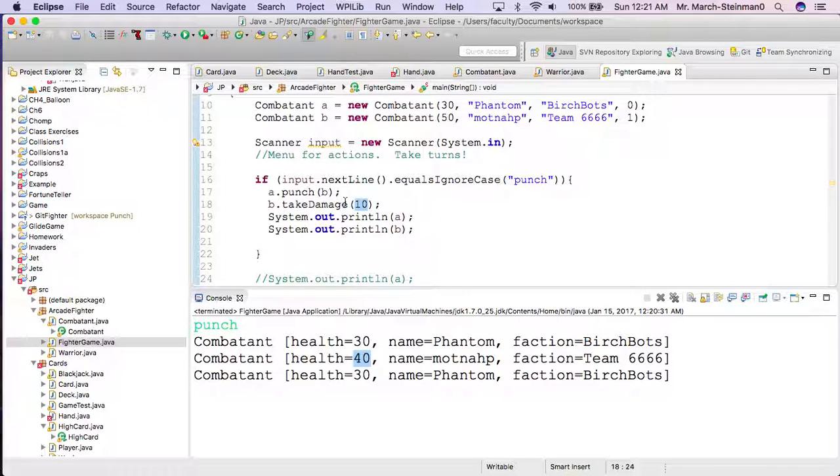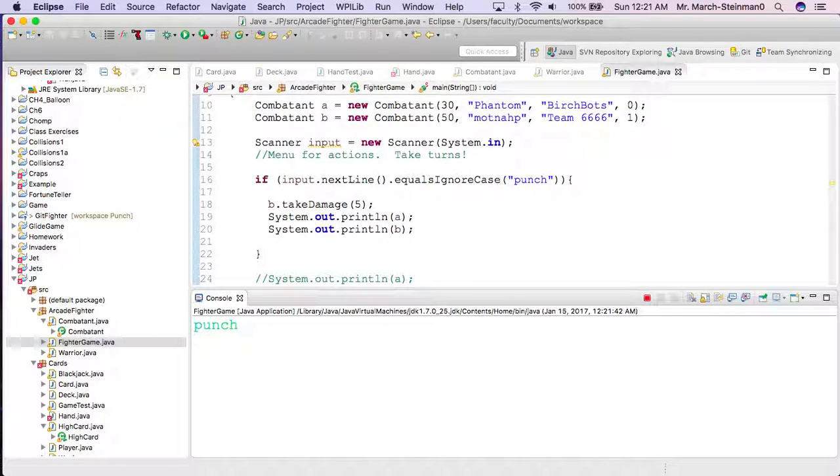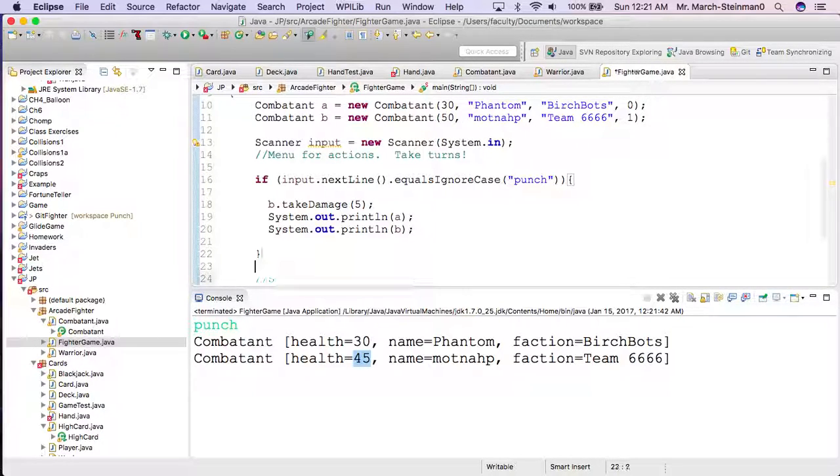So in that case, you'd say, okay, well, maybe take damage 5 is another thing. If we say that, we'll run, and I'll say punch, and then we can see that he dropped to 45 instead of 40. We could just do an else. Maybe I'll heal by 1. So maybe a dot heal 1.